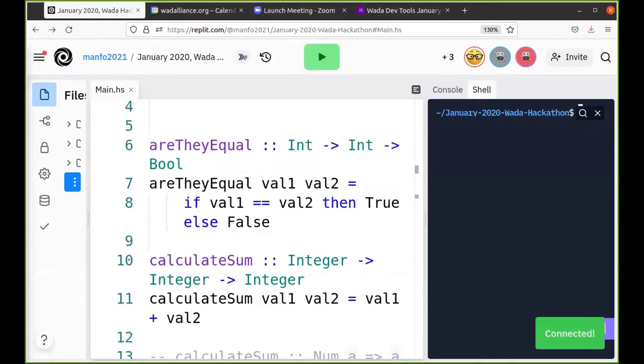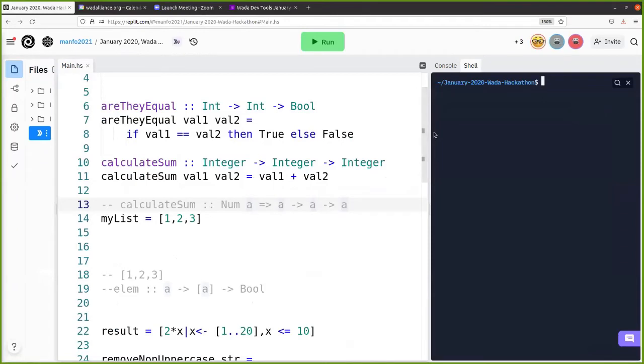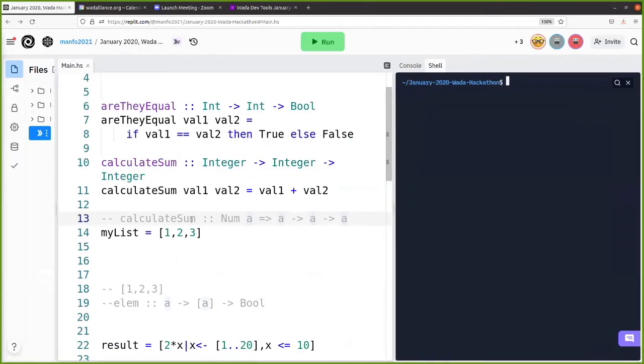One second. Can you guys see my screen? Yeah. Okay. You're seeing the repo one, right?